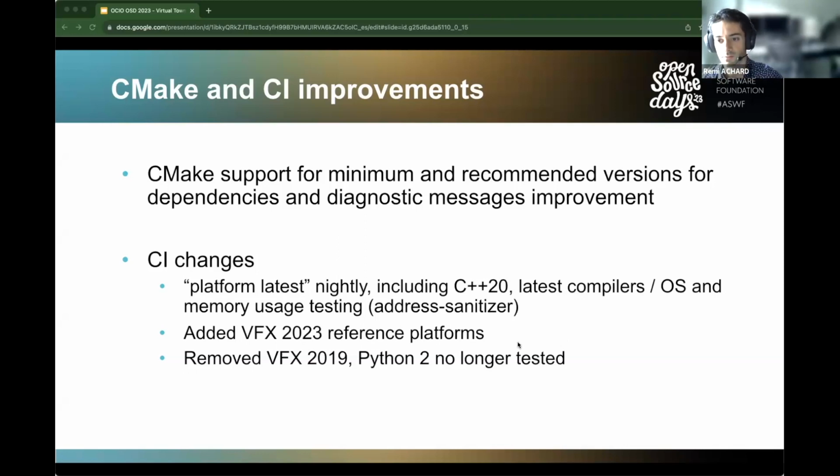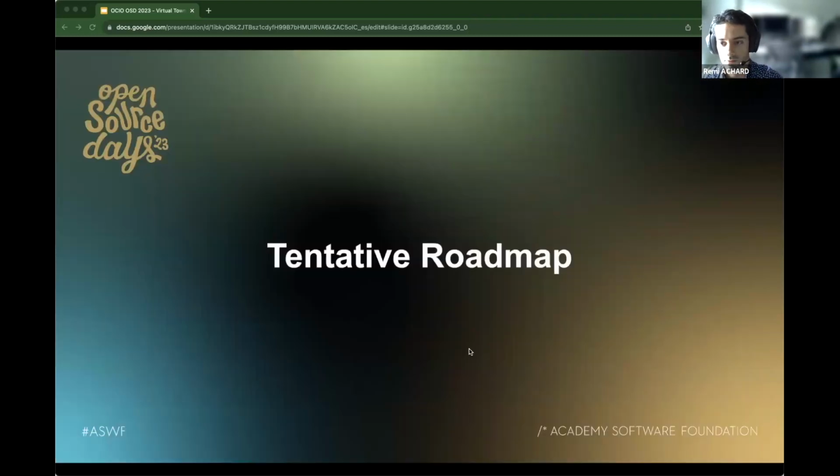That's it for the new features in 2.3 I'm going to cover. So I'm going to give it back to Doug Walker for the roadmap. Thanks, Rémi. And thank you as well to JF Panasay for the Docker containers for the VFX reference support and the CI working group. We really appreciate their work.